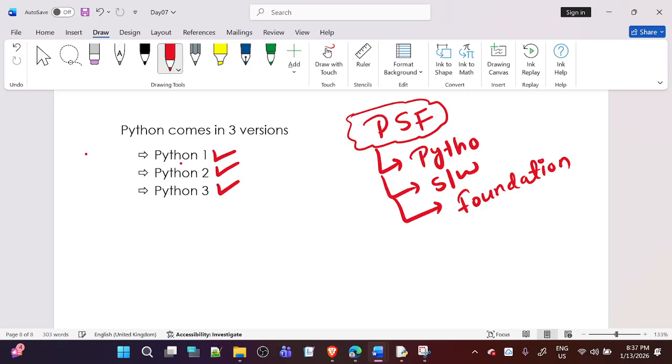One is Python 1, Python 2, and Python 3. Python 1 and Python 2, these two versions are outdated. Companies are not working on Python 1 and Python 2. So companies are working on which version? Python 3, right?